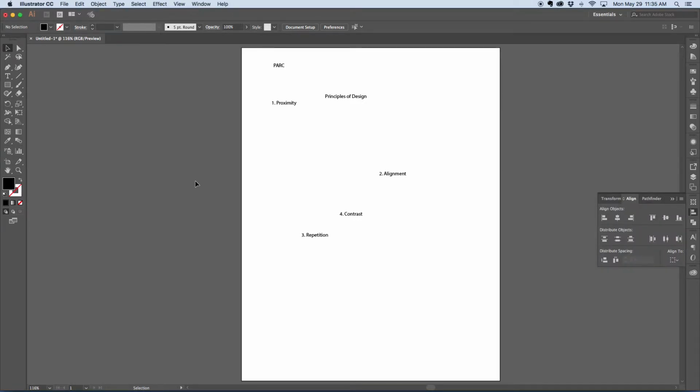Okay, so the first principle we're going to cover is proximity. And the idea of proximity is to put like information together, almost like in little packages of information on the page, and probably in an order that makes sense.